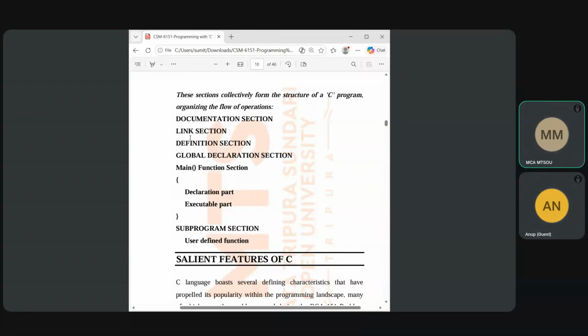For writing any program in C programming, first of all, we need to start with the documentation section. For that, we write the file name or your name. After that, the second section is the link section. The link section is used to include the header files for the program.